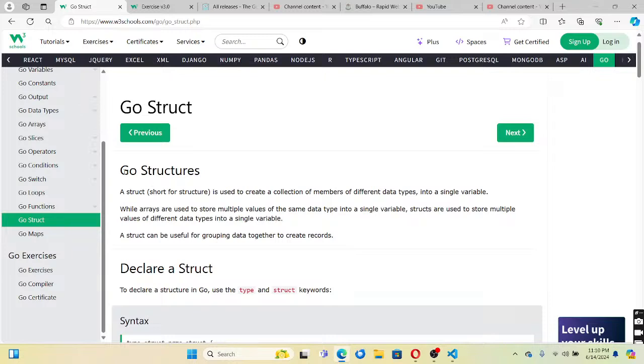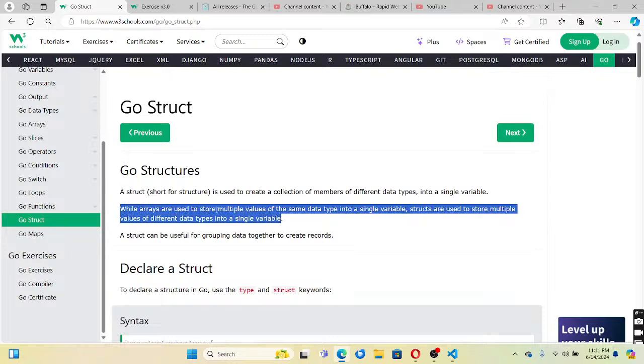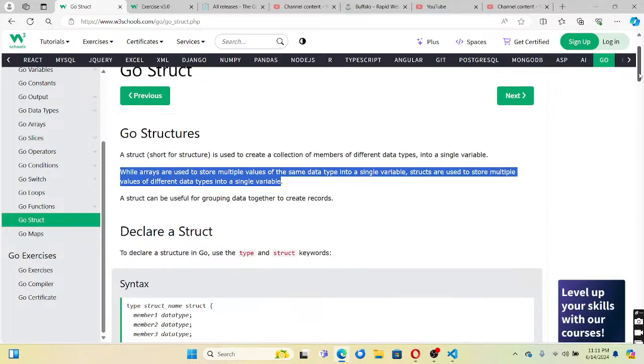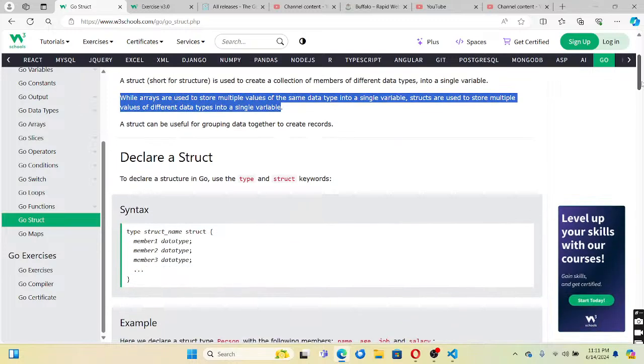Those who are familiar with C language structures or C++ structures, this is the same as that. It is actually a collection of data types into a single variable, and it can also be used to store multiple values of the same data type into a single variable. A structure is used to store multiple values of different data types. You can use this to create a record, with multiple data types and multiple values in a particular row. Okay, so you can think of it that way, so let us go.